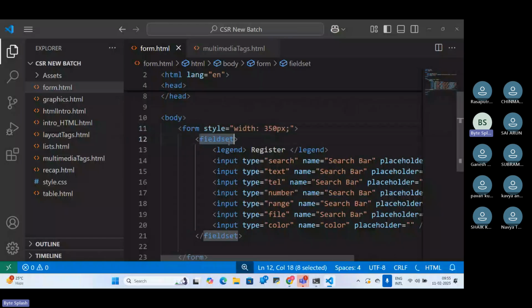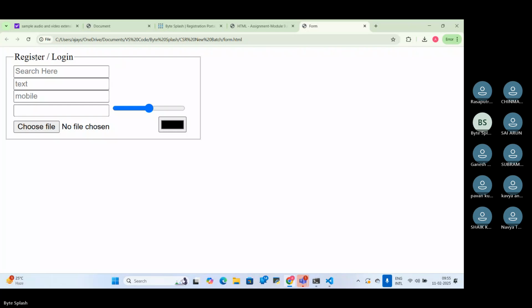Then this legend is giving a title to our form. So we can mention register or login here. This gives a title to our form. This is the border which is separating our entire form from this website or web page. Just by seeing this box, we can consider it a register or login form. So this is the purpose of fieldset.